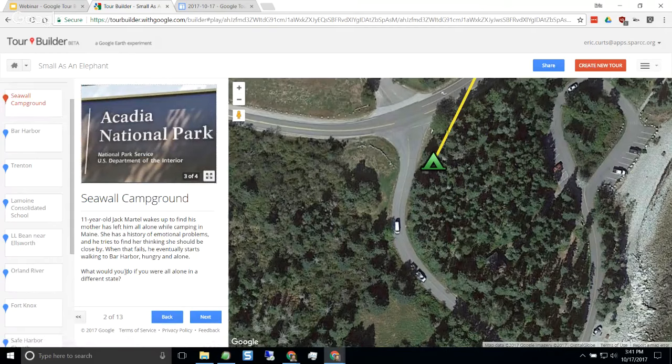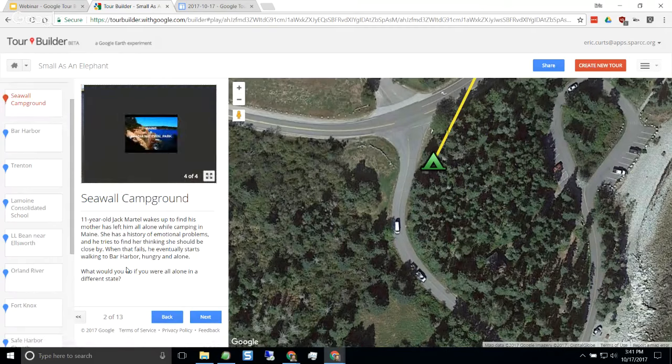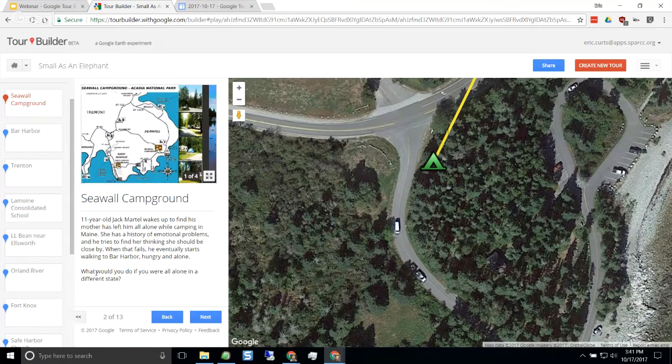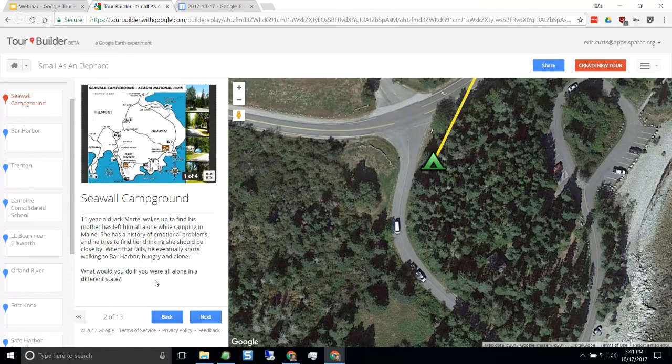And again, I put in a blurb here to explain what it's like. And in this case, I'm trying to interact a little bit with the students as they're going through this tour. And so I've got a question, what would you do if you were all alone in a different state? And so as you go through these different locations, you'll see I pose some different questions, or I put some links to explore or things like that.